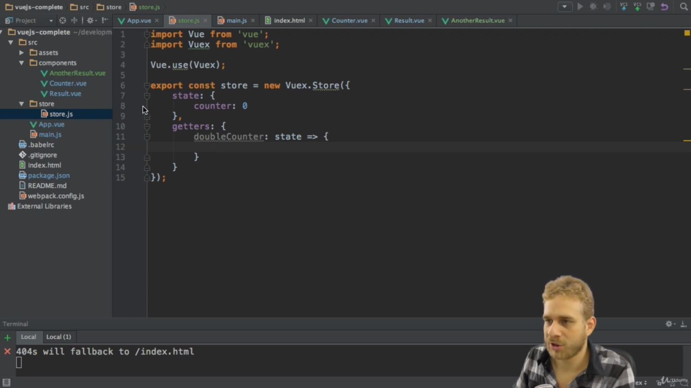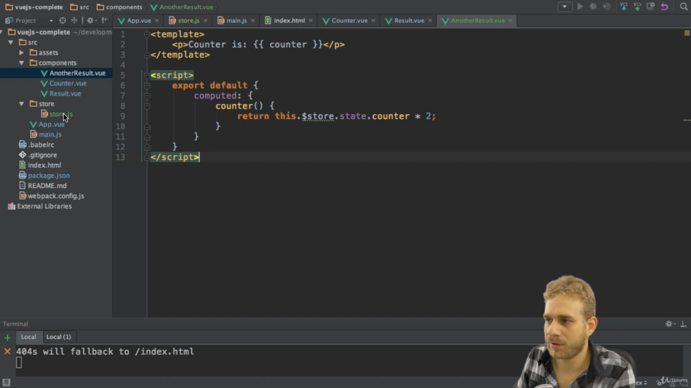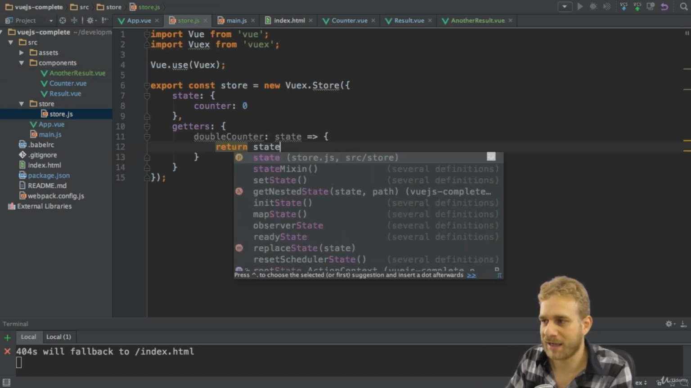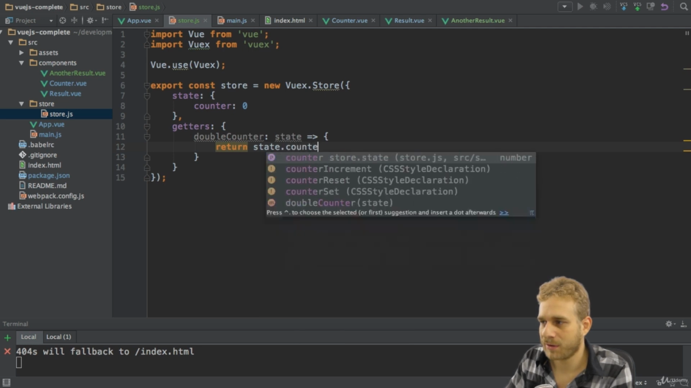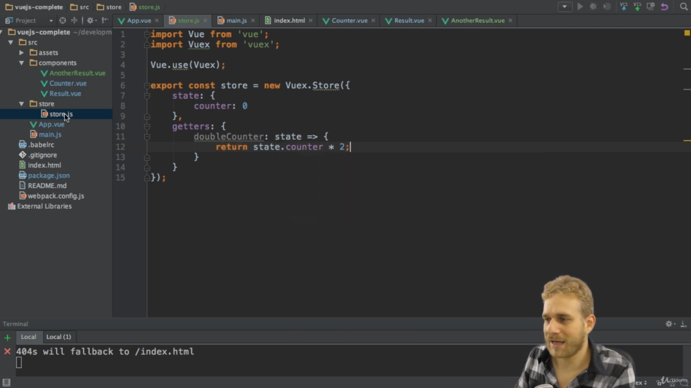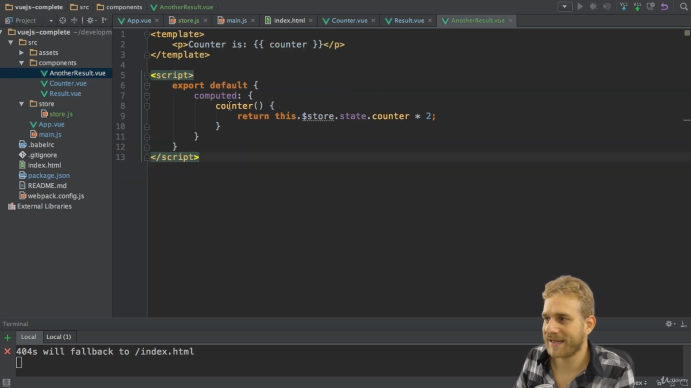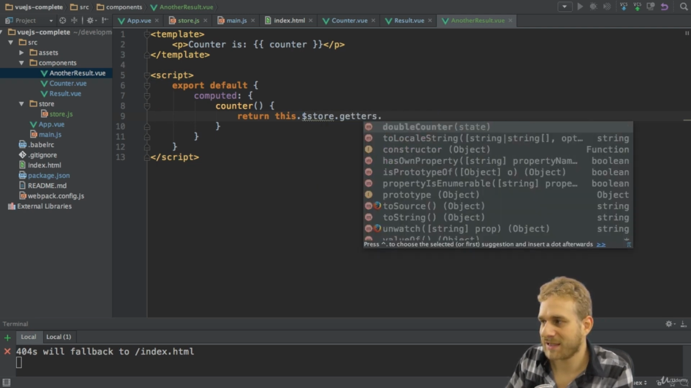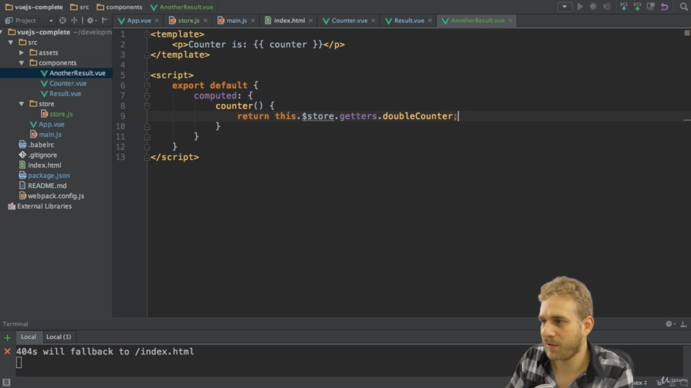So if our goal is to basically double the counter, then we would need to return, of course, because we want to access this value in the end, state counter times 2. That's all. Now with this getter in place, we now need to access the getter in our components. Well, we can do so by going to the component, and here we still keep the counter computed property, but now here I simply return this store getters double counter. I don't execute it though. That is something Vuex will do for me.